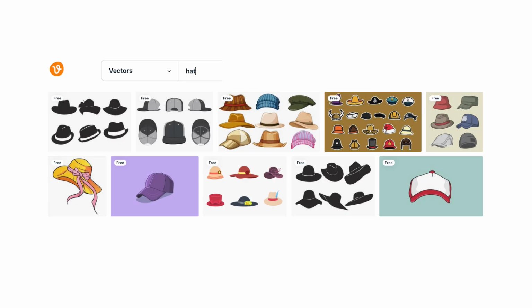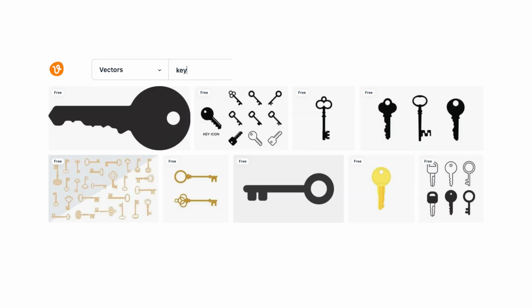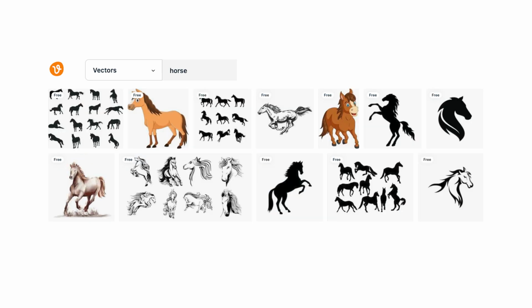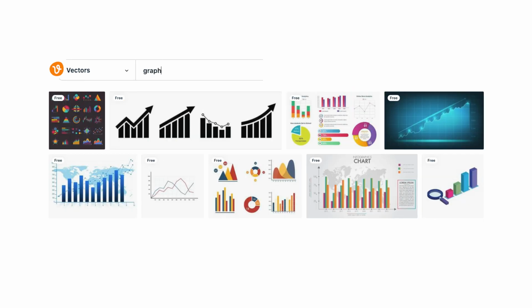This offers scalable vector icons that maintain crisp quality at any size, perfect for high-resolution thumbnails. Icons from Vecteezy can help direct attention to key parts of thumbnails or enhance its overall theme.